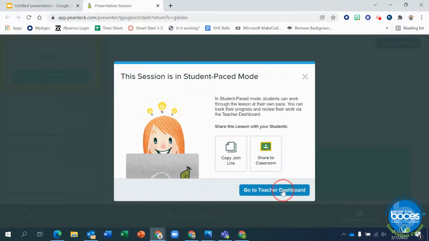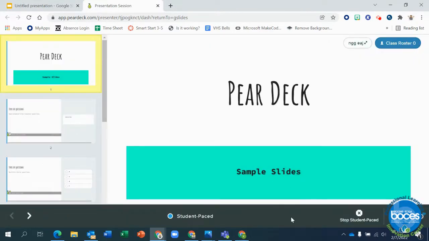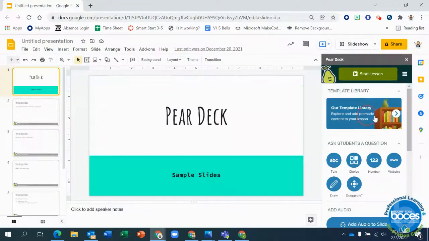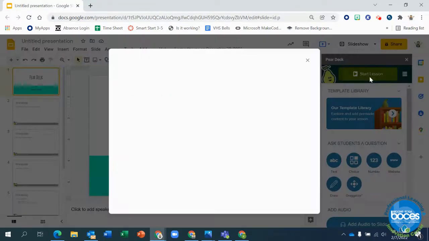And then you would just go to the dashboard, and from here you could watch what the students are doing. I'm going to have another section about the dashboard, so we'll hold off on that. Let's just take a look at what it looks like if you do instructor-paced.